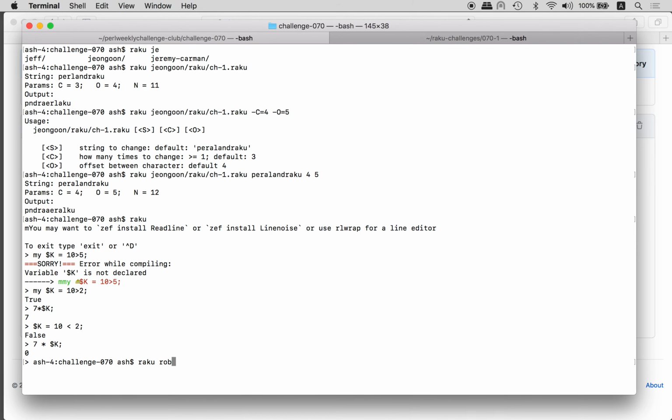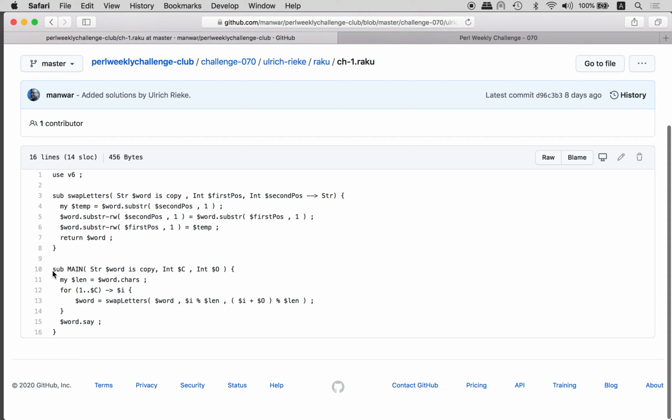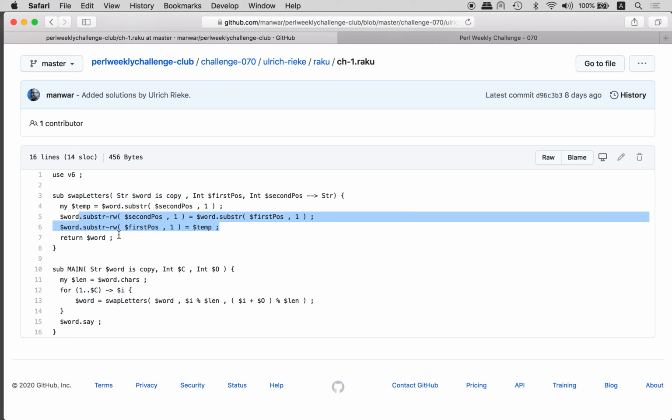And the final code from Ulrich Rieke. Right, so the main function is modifying the input string lengths for range swap letters. So in this word, we see what is here, what is there, and then we print it, and it's like for each pair of indices we do this swapping. And again, we take this character, and substr-rw is our friend here as well.